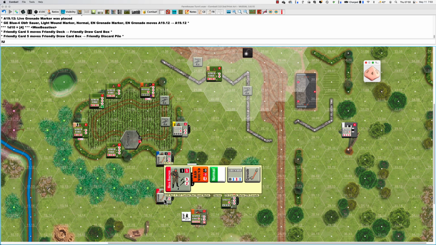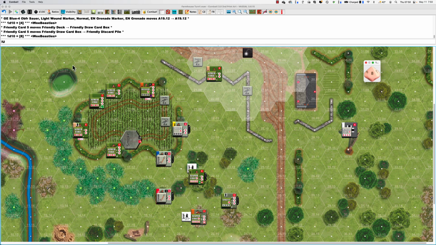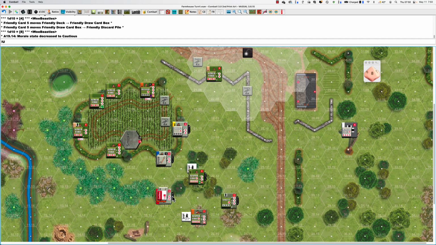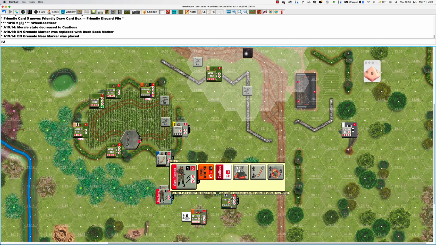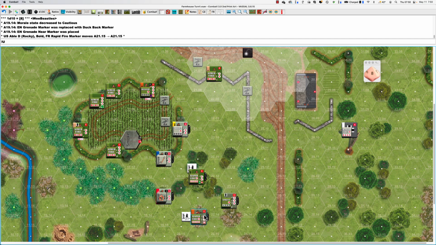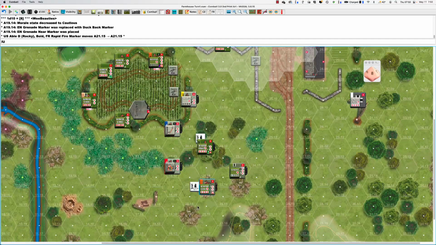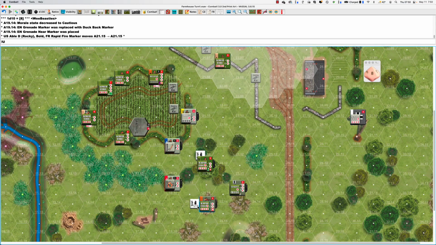He's a 5-4-3-2. 8 fails it. 1. Ducks back. Grenade near. That's a bull. That's an Able.